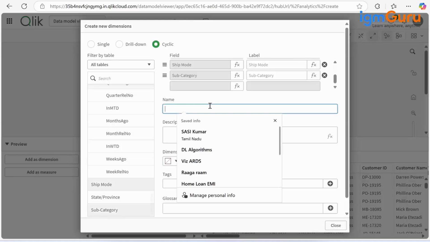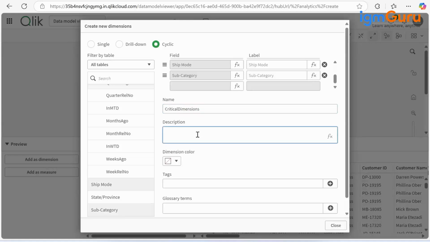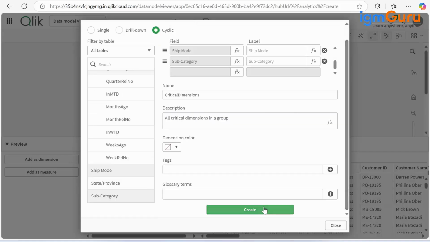What name will I give? Let me give this a name; I can say critical dimensions, all the critical dimensions in a group. Now I will save and create this.